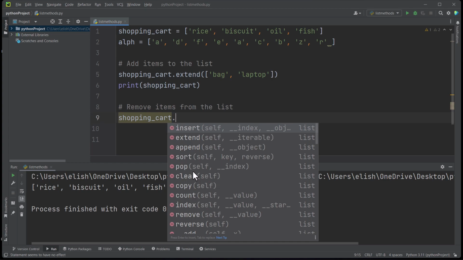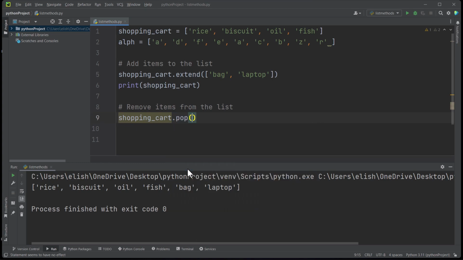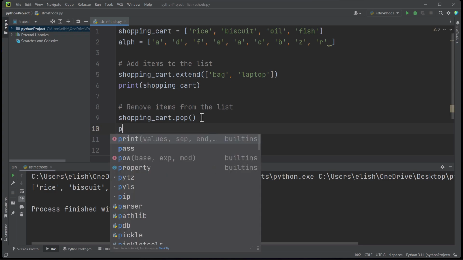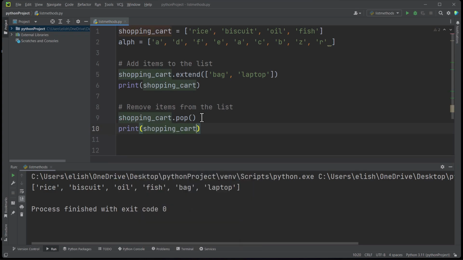So let's look at pop first, and if we select it and hover over it, let's look at what the documentation says. Remove and return item at the index. All right, so what it means is that the pop method returns a value, so we can assign it to what? A variable. So right now, if we print shopping cart, let's see what we get. But before that, let me comment this one out.